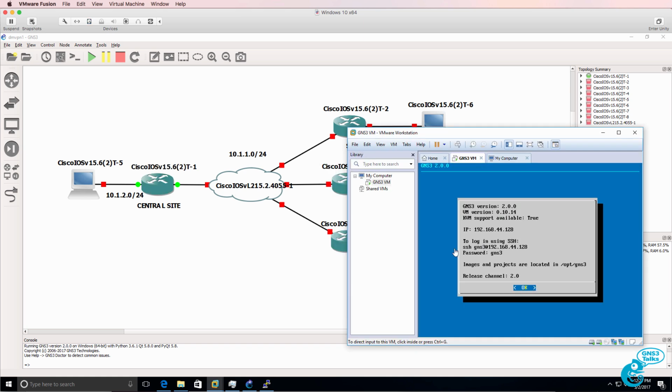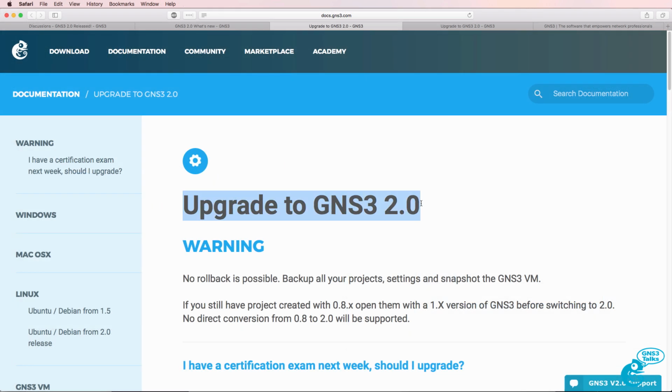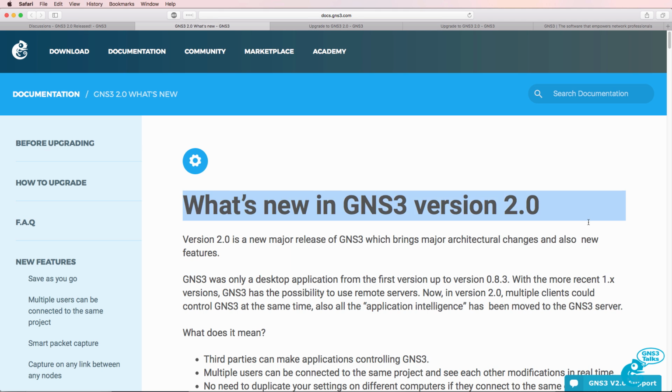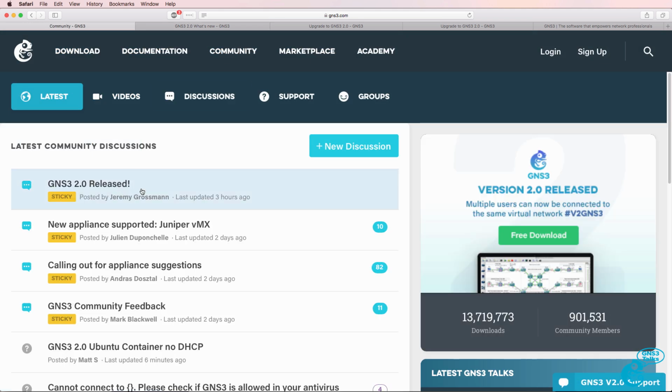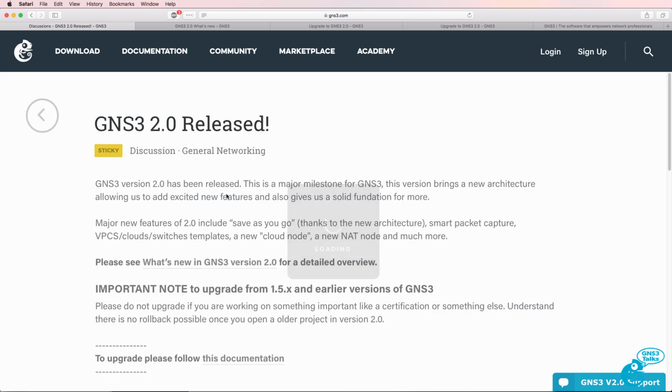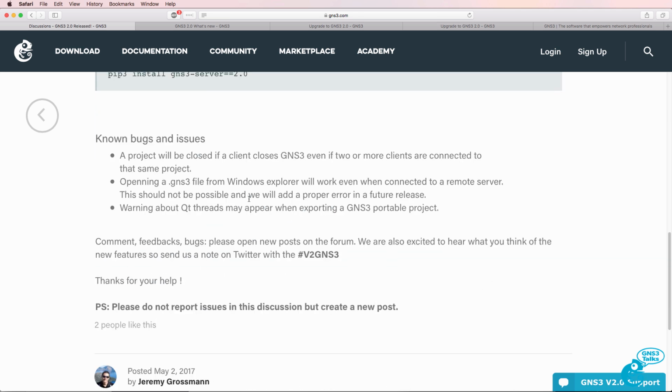So that's the process of upgrading previous releases of GNS3 to the latest current release of GNS3, which is version 2.0.0. For more information, have a look in the GNS3 documentation for this document, Upgrade to GNS3 2.0. Have a look at what's new in GNS3 2.0 for a list of new features. Have a look in the community for more information and help. So as an example, Jeremy posted 3 hours ago that GNS3 2.0 is released and has provided some information about the release.